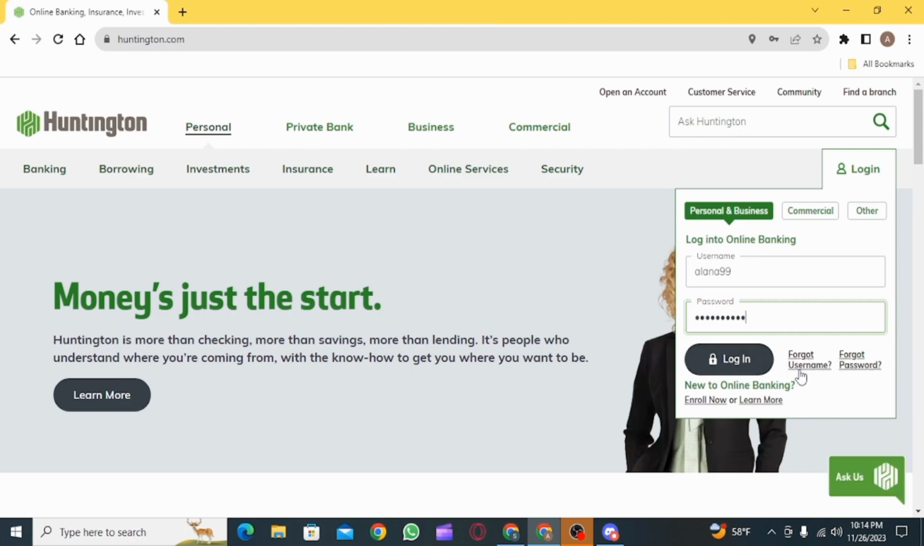In case you have forgotten your username, click on this link right here. Or if you have forgotten your password, click on this link to retrieve it. If you are new to online banking, click on the enroll now option to create a new account.